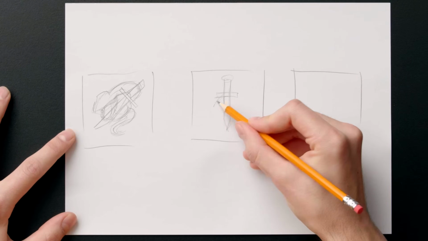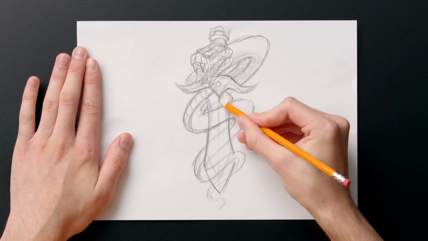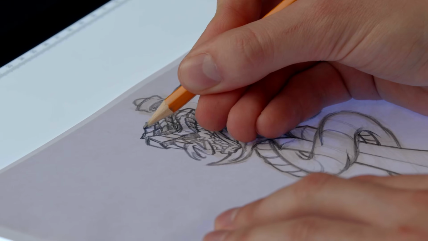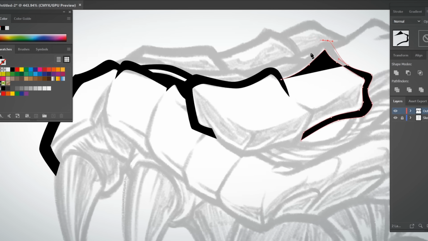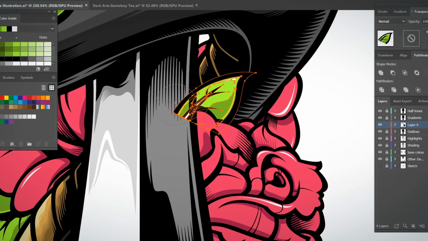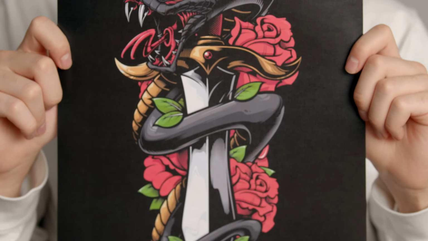First of all, you'll create a few super fast sketches. You'll pick the one you like the most, and then using a light box, add shading, details, and hatching. You'll then put your sketch into Illustrator and trace over it with the pen tool. After adding color, shading, and lighting, your illustration will be ready for printing and presenting in a professional way.